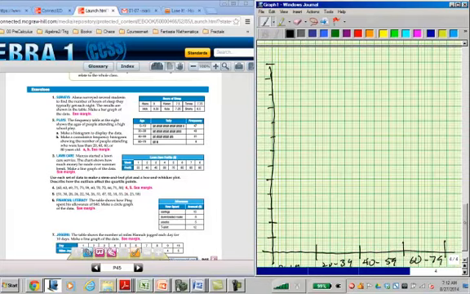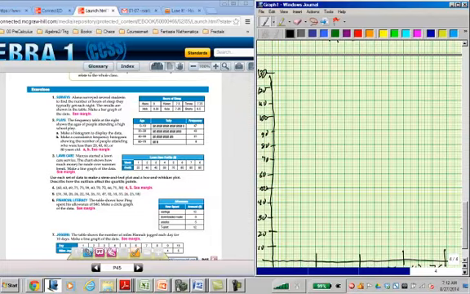So 47, so it's labeled as 10, 20, 30, 40, 50, 60, 70, 10, 20, 30. Okay, and so we got 47. So here's 40, here's 45. 47 will be right here, 2, 4, 6, so there's 47.